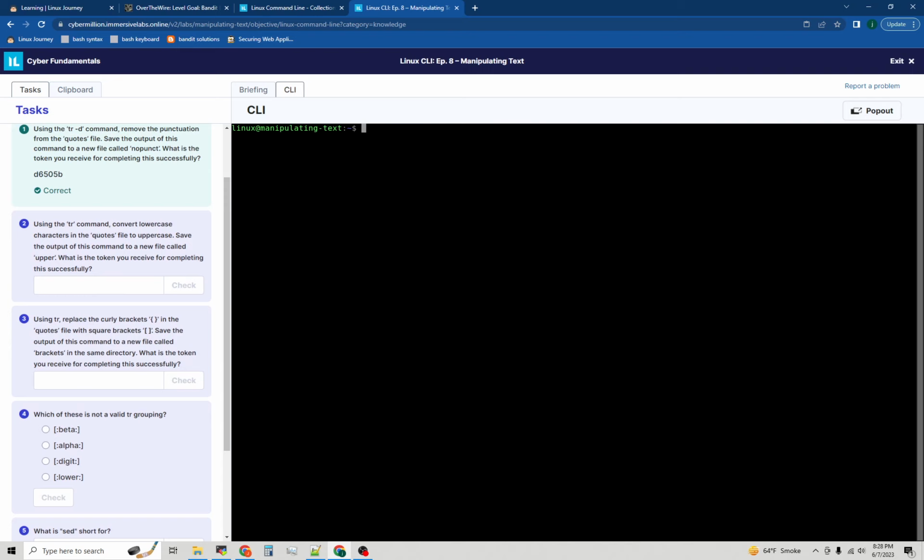All right. Using the tr command, convert lowercase characters in the quotes file to uppercase. Save the output as upper. All right. Pretty good. So tr lower. Change it to upper. We're doing quotes, and we're sending it to upper. All right, very cool.